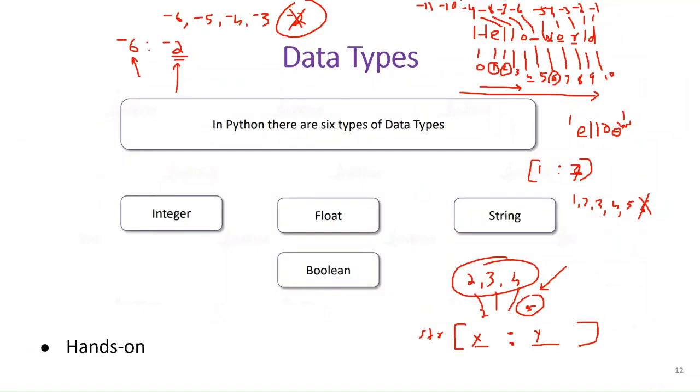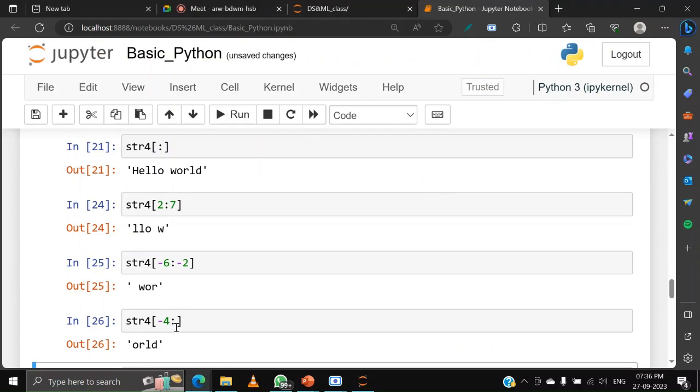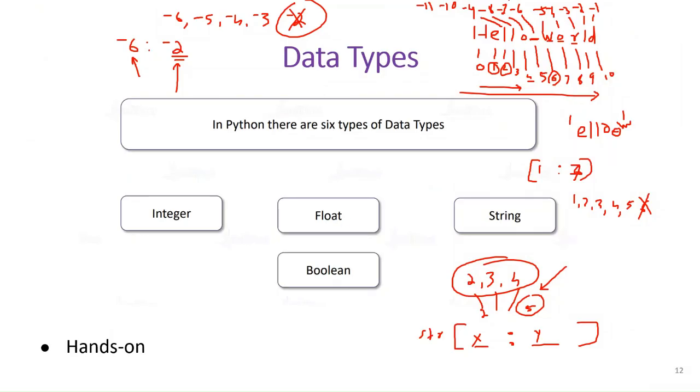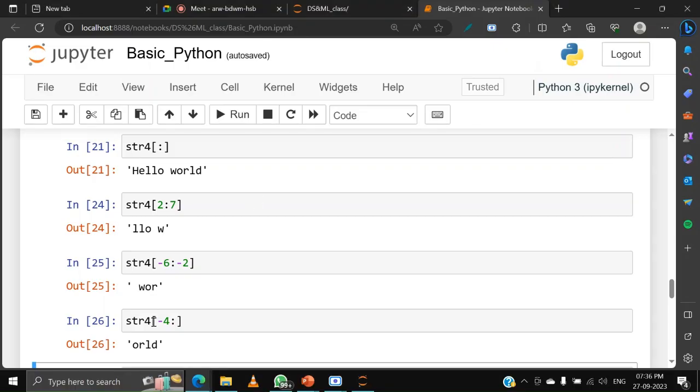D also will get printed. Minus 4 is what? Minus 4 means O. So O R L D. See, O R L D will get printed. So this is the way.